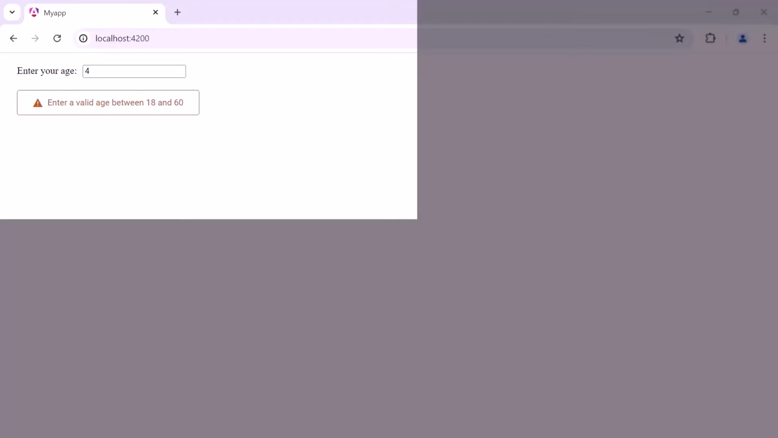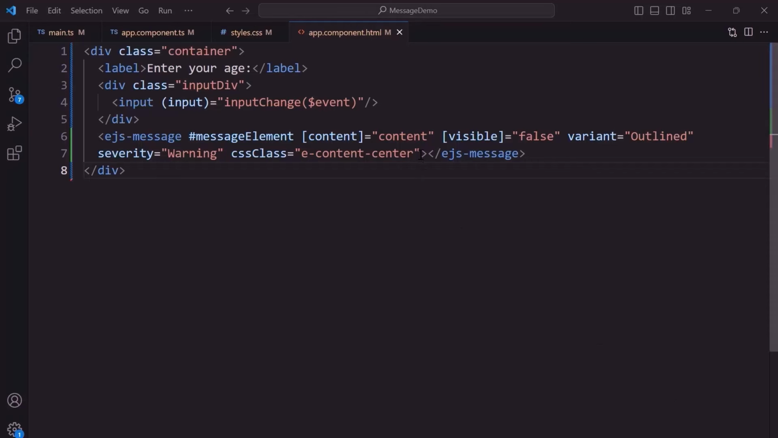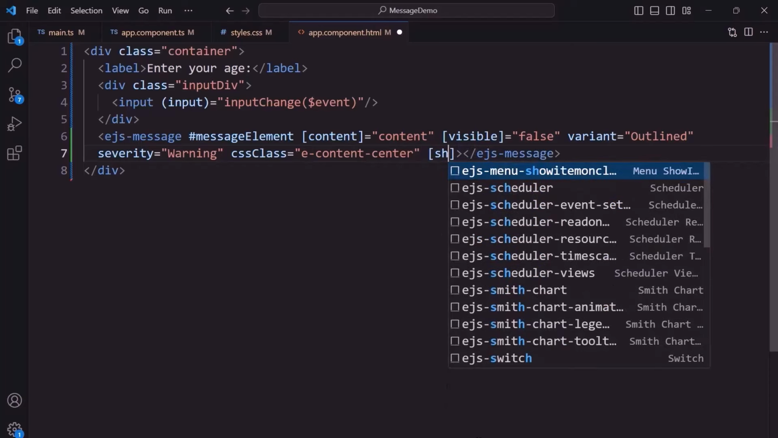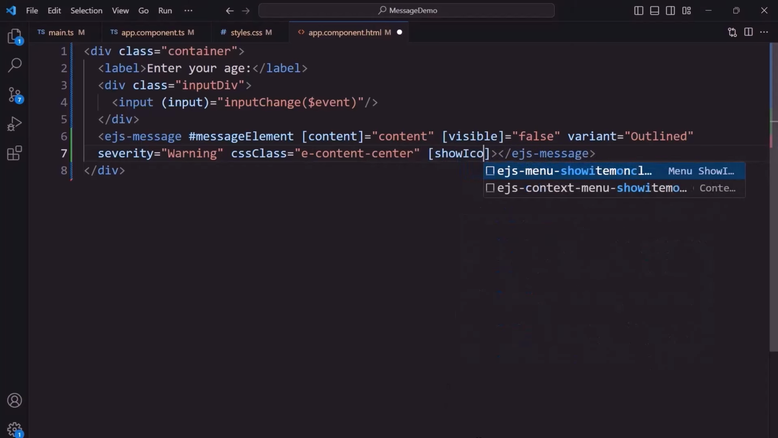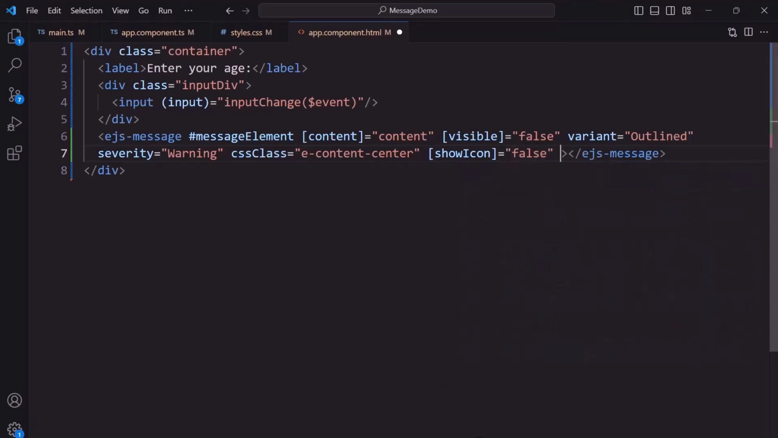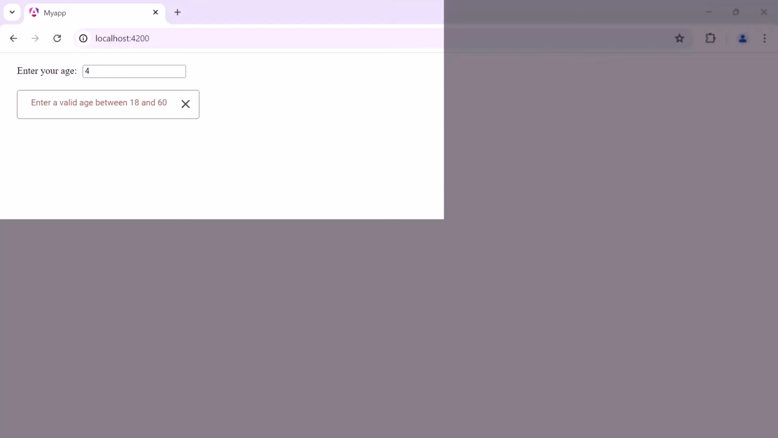You can also show and hide icons in the message component. To hide the severity icon, I set the show icon property to false. To show a close icon, I enable the show close icon property. Checking now, the severity icon is hidden and a close icon is shown.